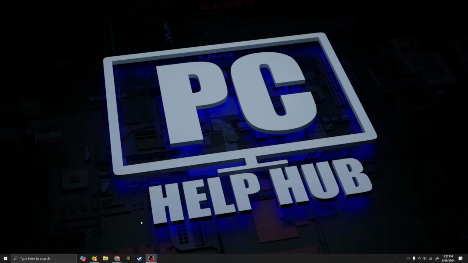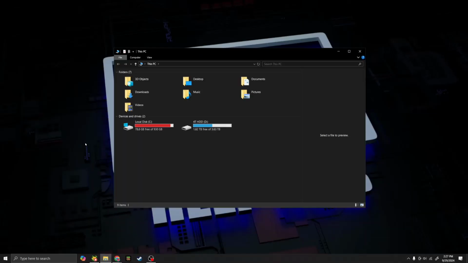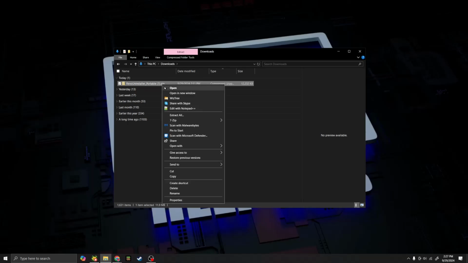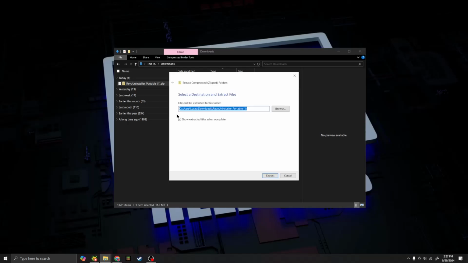Now that you have the file, open up File Explorer and then open up your Downloads folder. And once you're in here, you should be able to see the file. Go ahead and left click it to select it, then right click it to open up the menu and hit Extract All. And make sure you check Show Extracted Files when complete.